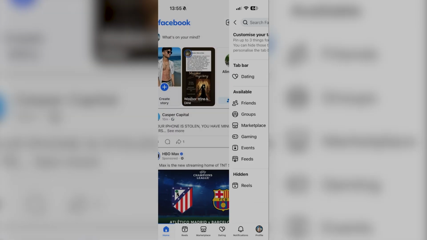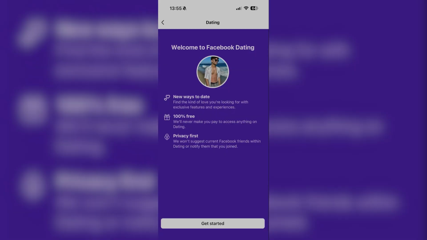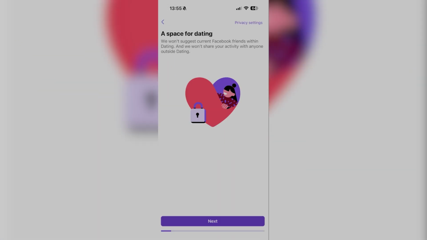Now, once you're done with that, go over to home, go to the top left and select dating. Now, if you've never used it, it's going to say welcome to Facebook dating. It's going to show new ways to date, 100% free and privacy first. So then go ahead and click get started.